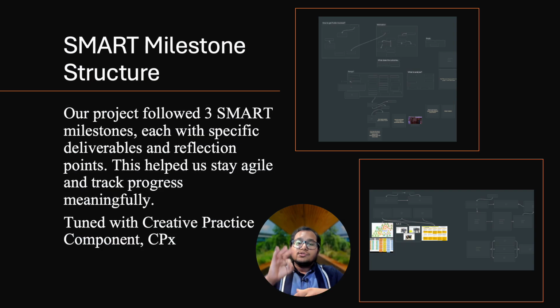Our project followed three smart milestones, each with specific deliverables and reflection points. This helped us stay agile and track progress meaningfully. We also ensured that our progress was in tune with our creative practice.